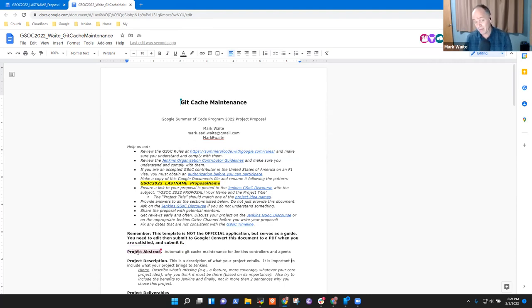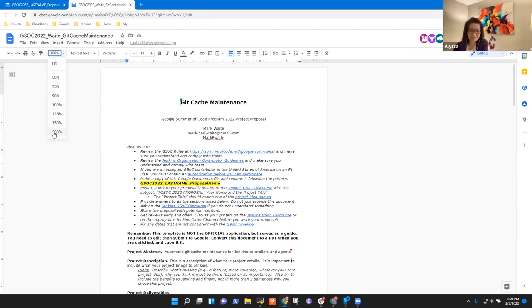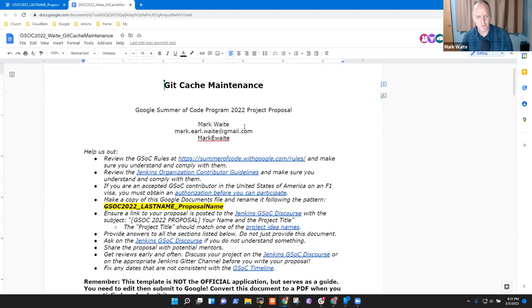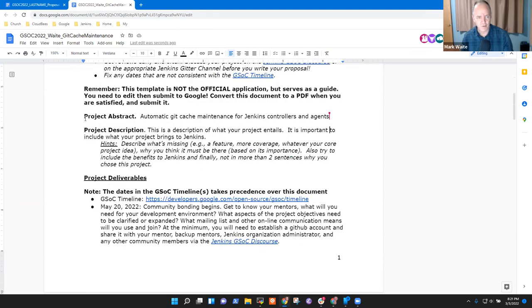And somebody is highlighting Project Abstract. Well done. So to make this page a little easier to read, let's go full size. So this was what they were suggesting. And I could go copy the text from the original project idea and paste it in here. That's a great place to start.